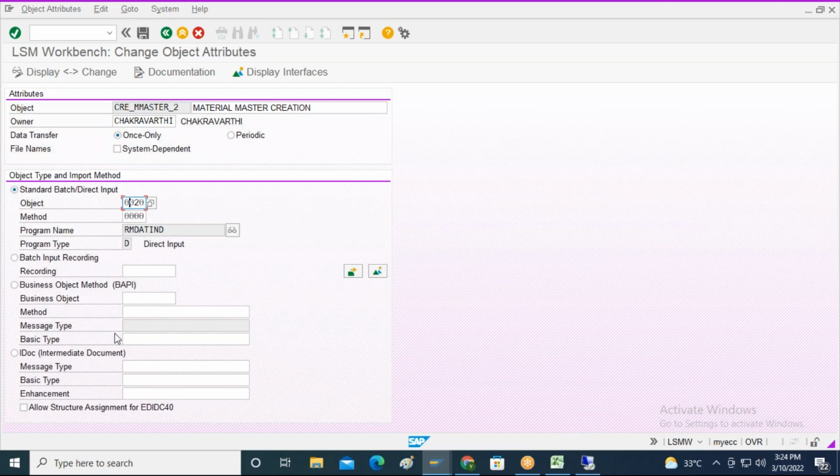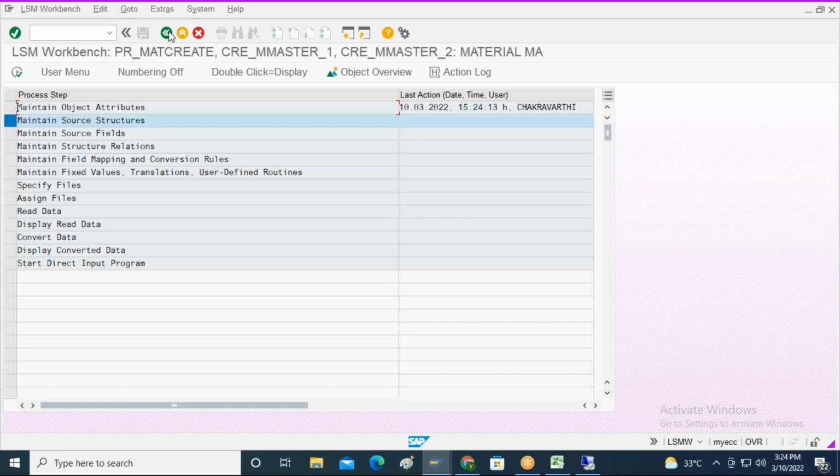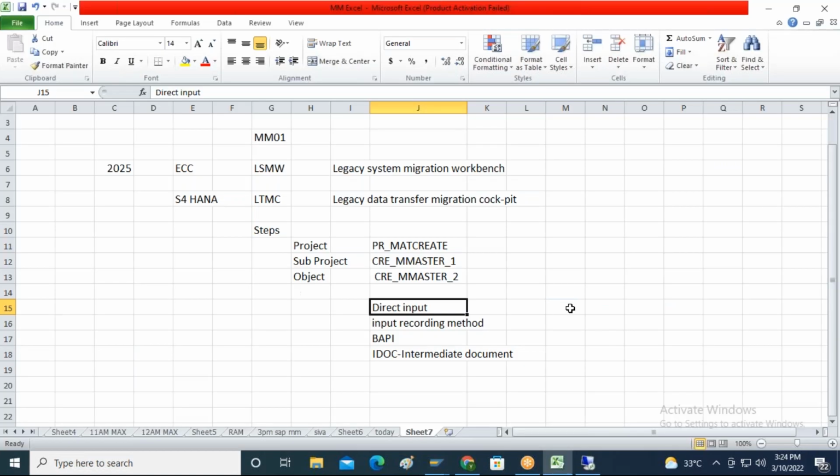Now I will try to save this particular thing. I just saved it. Now I will go back. When I go back, see, earlier we had how many steps here? 20, right? Now all these steps got compressed to 1, 2, 3, 4, 5, 6, 7, 8, 9, 10, 11, 12, 13. So these are the steps involved in the creation of the material master data, right? I will just write it down over here. What are the steps that are there?